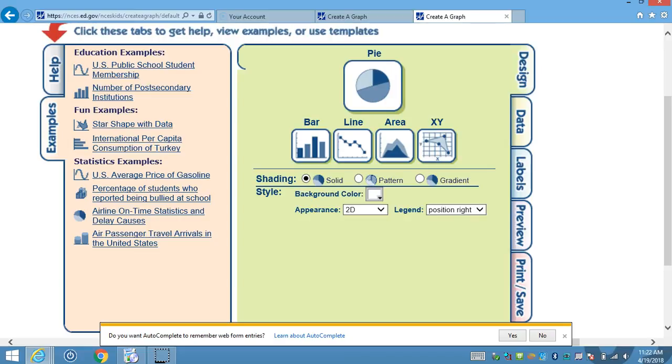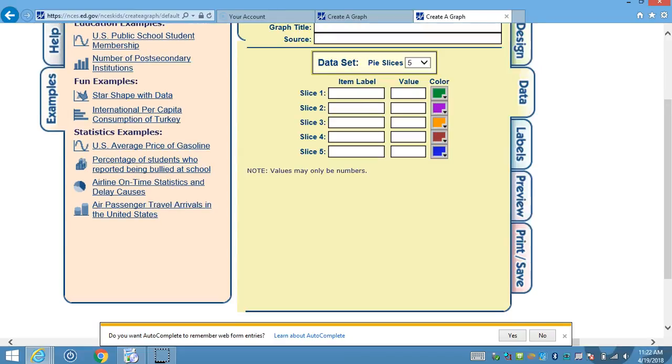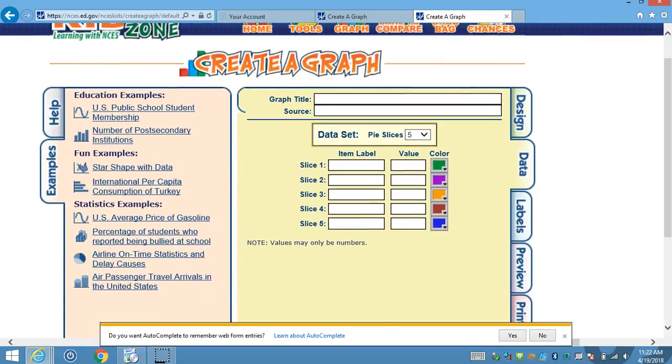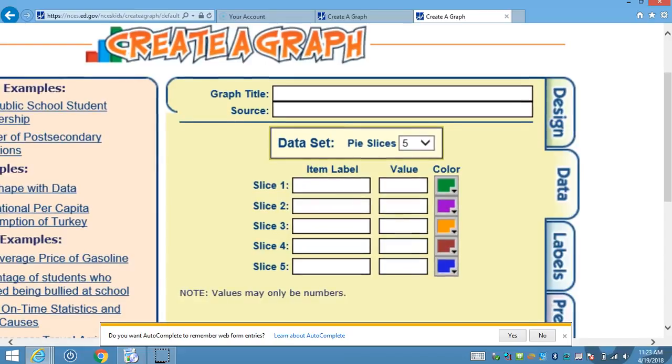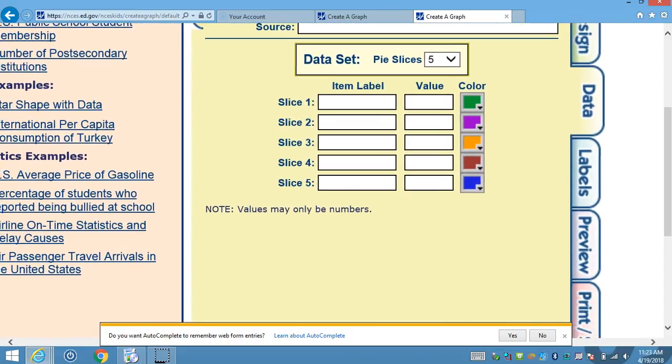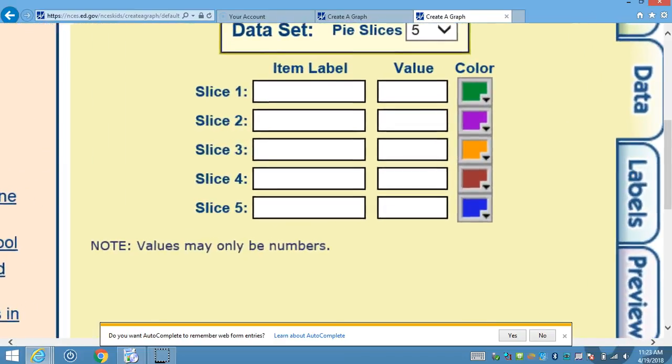The second tab is Data. Data lets you title your graph, cite your sources if you have any, and choose how many slices you have. FYI, you can have up to 50 slices, so if you want more than 50, you can't have that because they only allow 50. And you can also label and color the slices however you want.